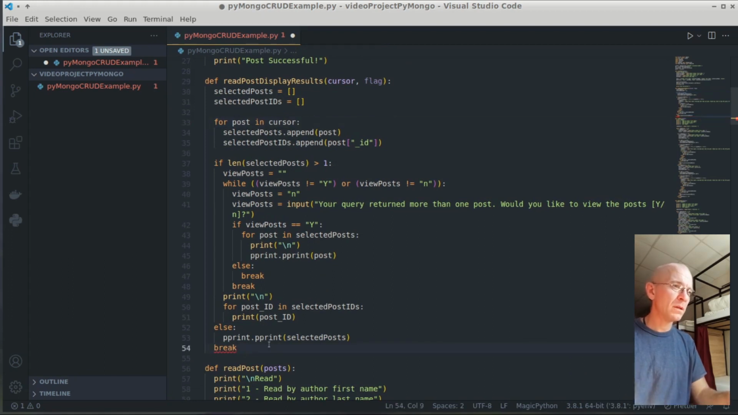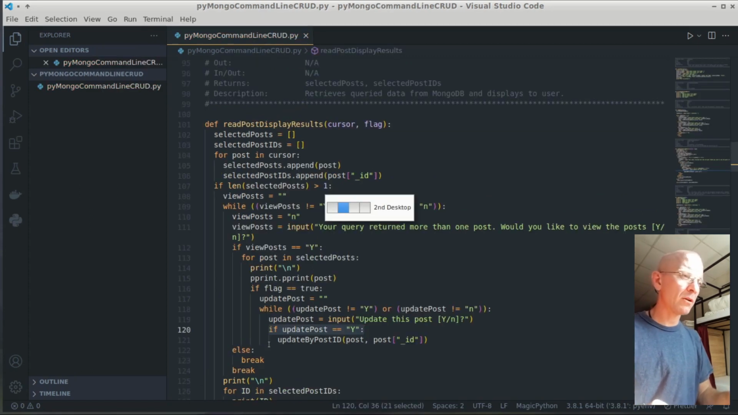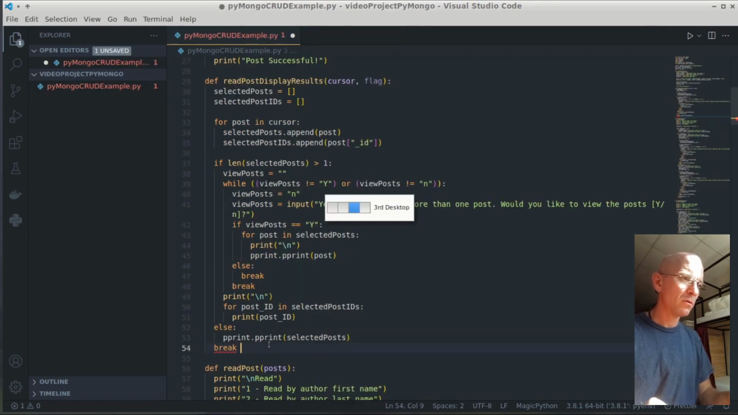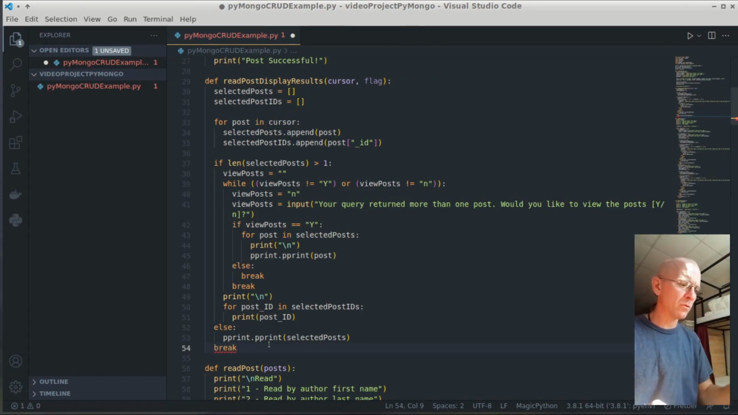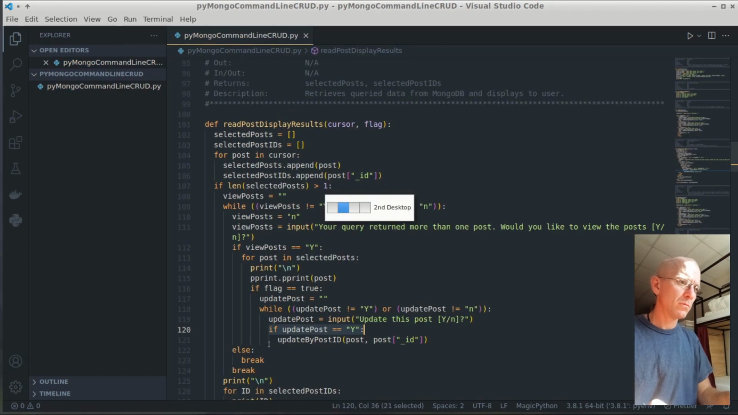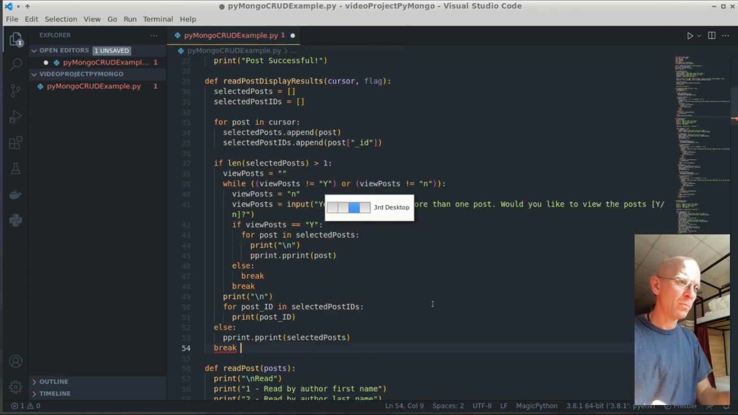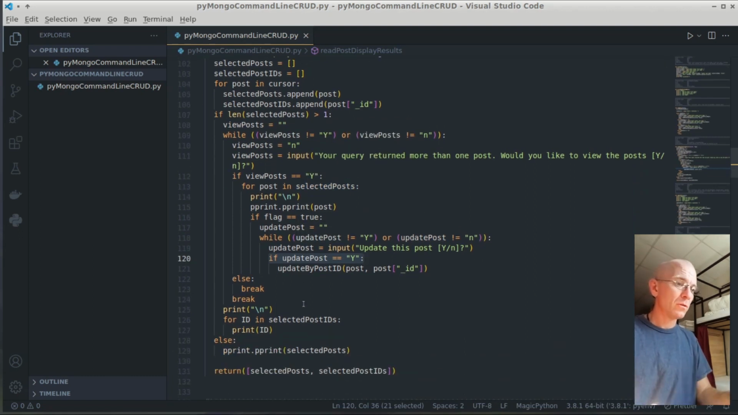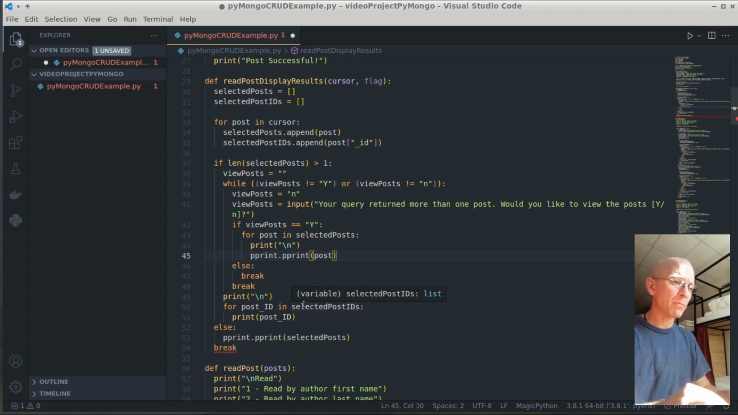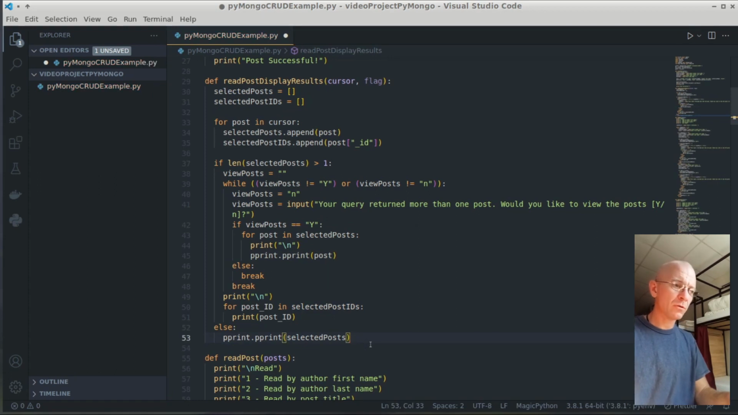Do I need a loop in there? I don't think I need a loop. Oh yeah, no, it's the same loop. View post equals yes. We're going to show. That's it. So you're going to pretty print the post, one post at a time, in selected post. And then this is the only change. And I do not need that break, because that break is outside the bounds of the function.